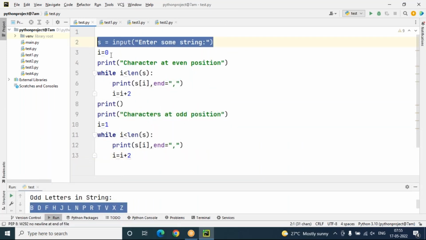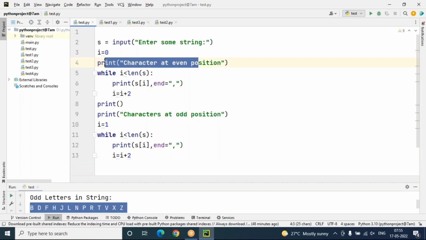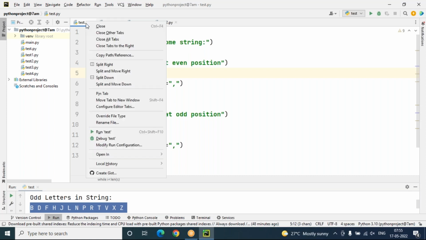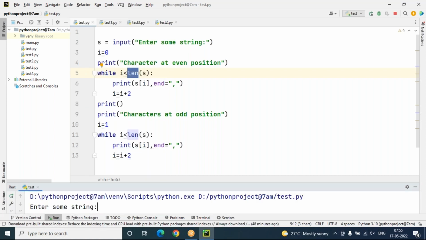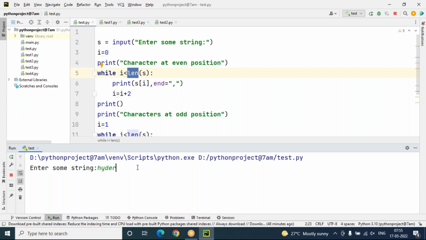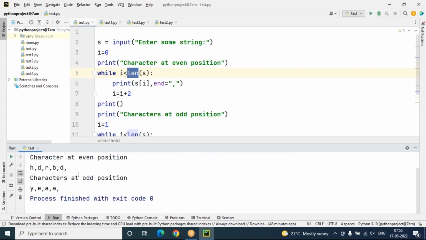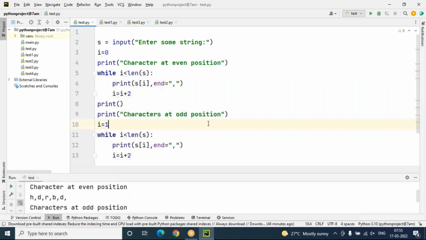Take a string here and i value 0. Characters at odd positions, while i is less than the length of s. As long as this condition is true, this code will execute. Length 5 characters means 0 less than 5, 1 less than 5, like this only. I'm giving Hyderabad as my string. So this is characters at even positions and characters at odd positions. This is the simple exercise through a while loop.